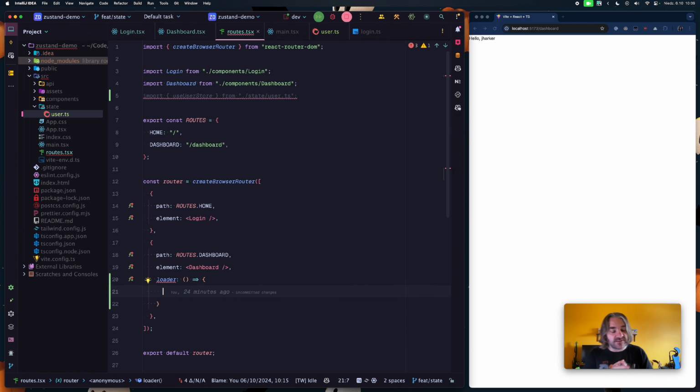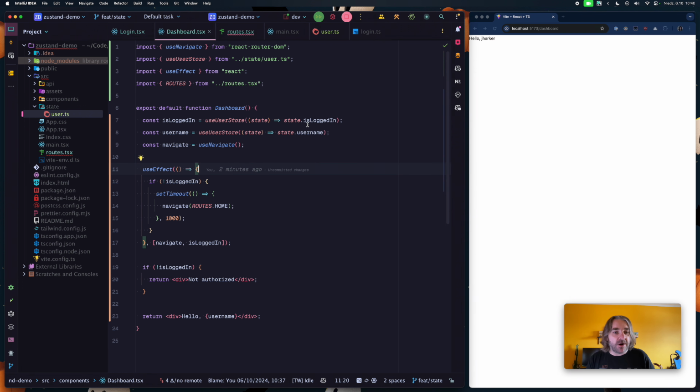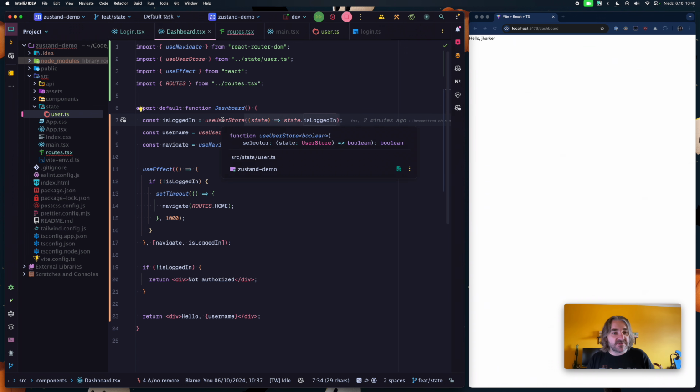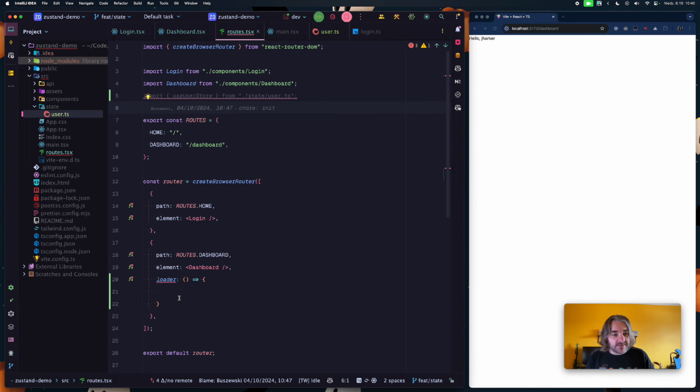So the important thing, this is not a hook and it's not a component. So this is just a function. And we have use user store. So this is a hook, right? Yes and no. What's great about Zustand is that it returns a hook upon execution. So if we execute use user store, it returns a hook. But if we don't execute this, it will just be an object.